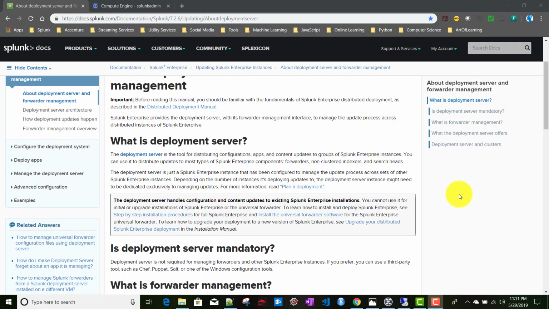Okay, today we'll be talking about deployment server. We can think of it as a tool for distributing configuration, apps, and content updates to a group of Splunk Enterprise instances.